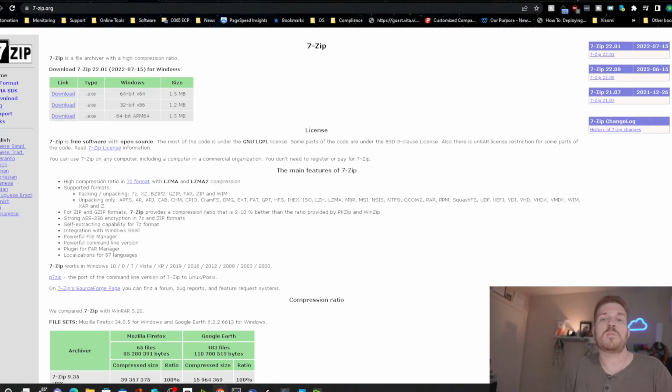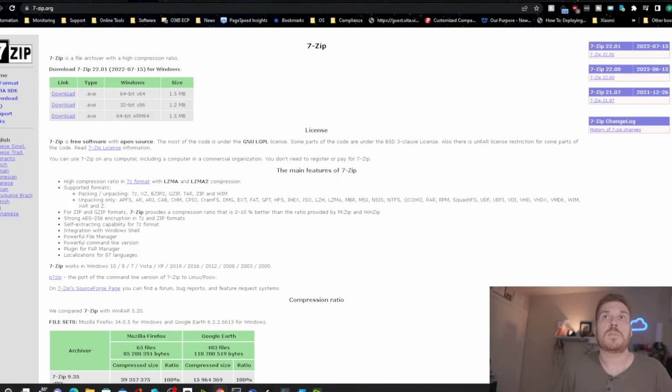Now, the next program, if you're not familiar with it, is called 7-Zip. 7-Zip is a compression and decompression utility that is free and open source, and it allows you to unzip or create zip files, RAR files, and all sorts of other file formats as well. Most notably, it is known for working with the 7z file format, which is its own format for 7-Zip. You can get this over at 7-zip.org. Again, it's completely free.